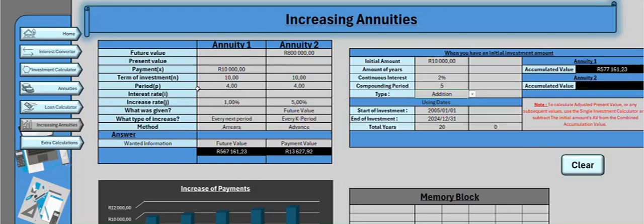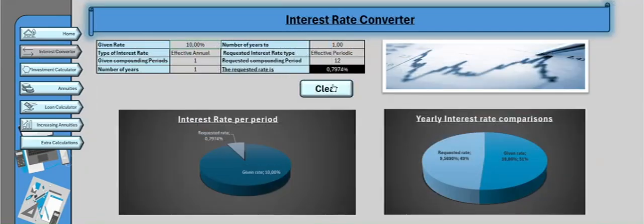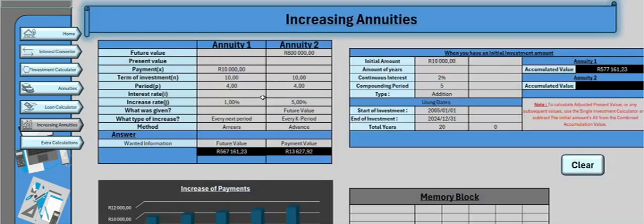Note, this calculator again only uses effective periodic interest rate. If you have a different interest rate, use the interest rate converter, and then it will pull these interest rates in the black cell to the increasing annuities page.